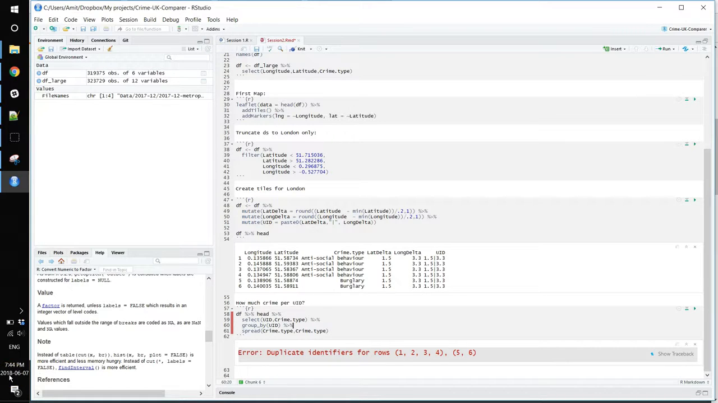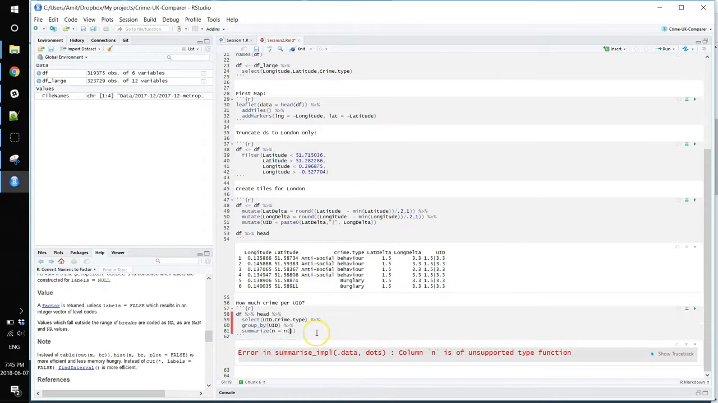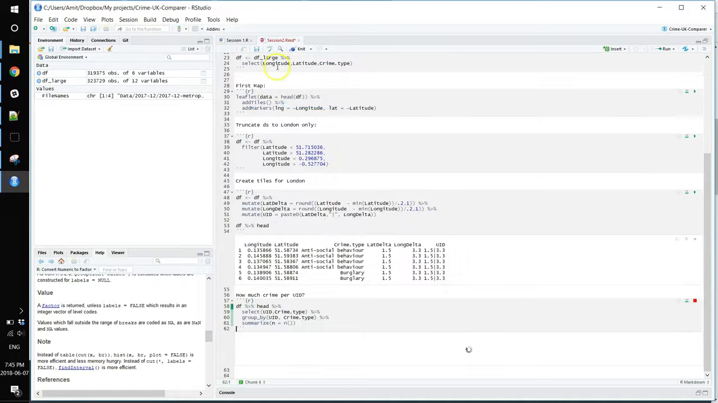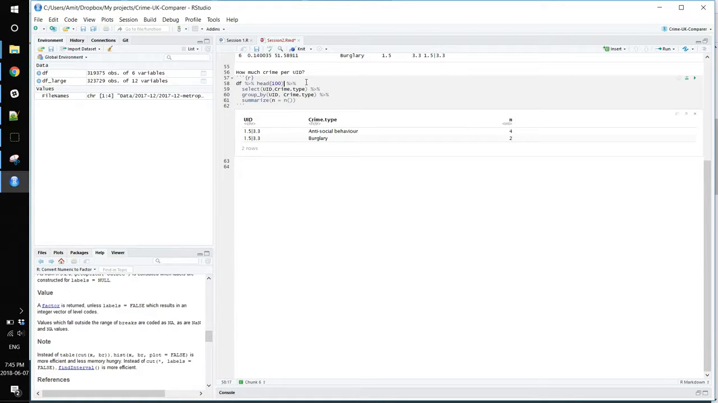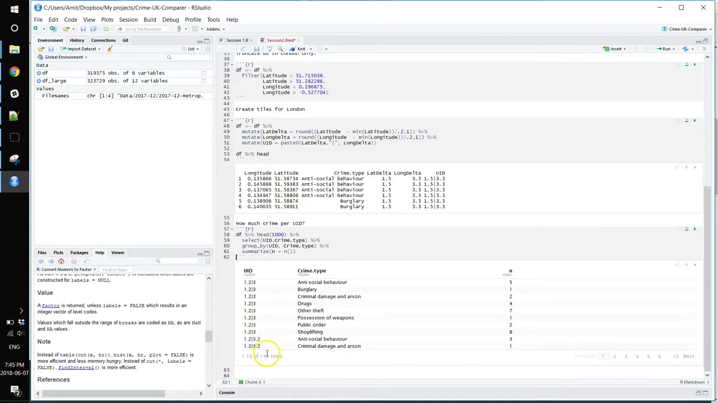Sorry. So we can just grab that. We can summarize. I think N should count each entry. Let's see. Okay. So this gives, oh, I'm sorry, I'm stupid. I have to group by UID and crime type. There we go. Yeah, alrighty. So let's see. Give it a little bit more. All right. Here we go. And a little bit more than that. Perfect. So this is what I want, because now this is giving me the counts per area.